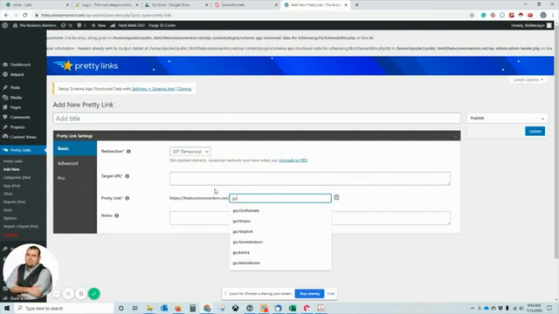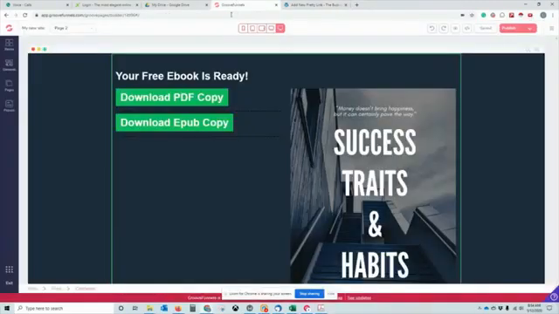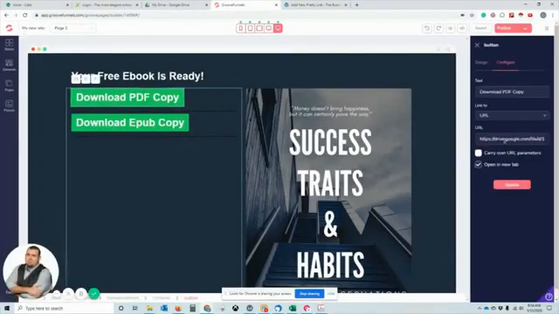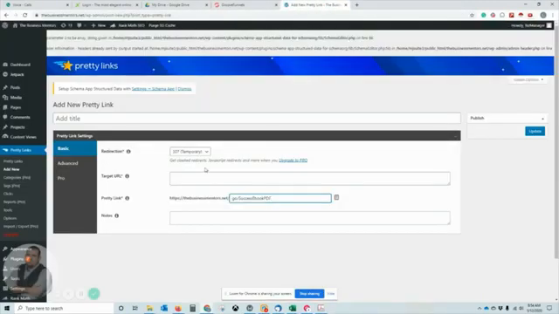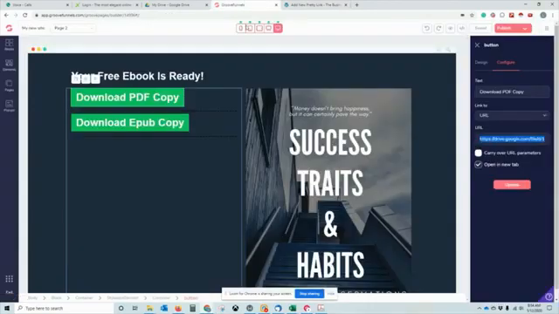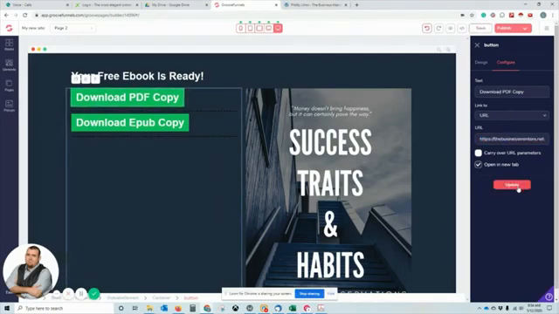And I could call this Go. Let's say ebook. Let's say success ebook PDF, right? And I can go here and see what my link was that I had for that. And then I can update that. So now I will put that URL here, for example, update instead.